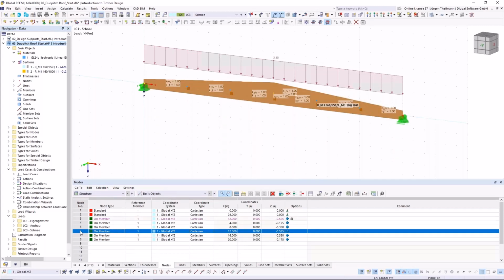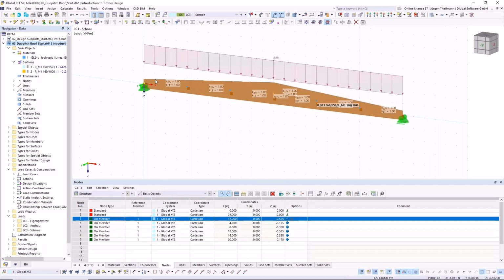So what happened here? When I created this member with the saddle type cross-section distribution, I created an intermediate node in the middle of this member.